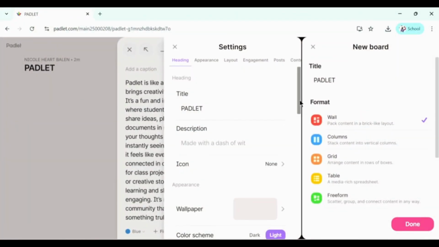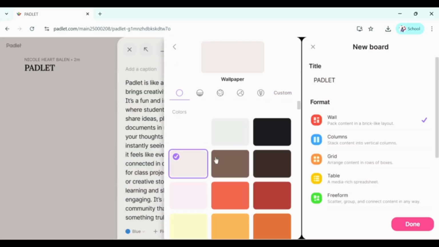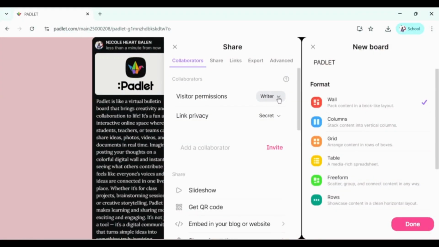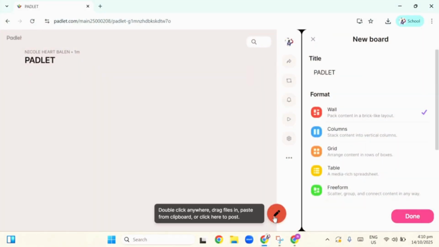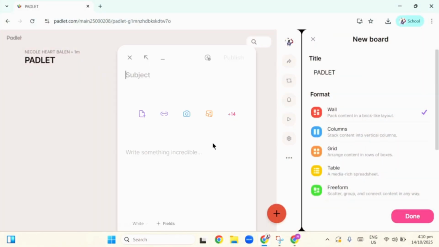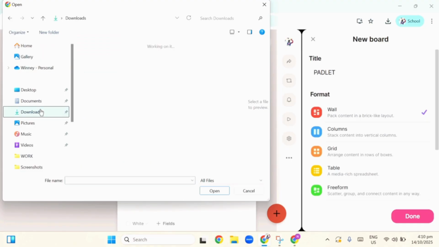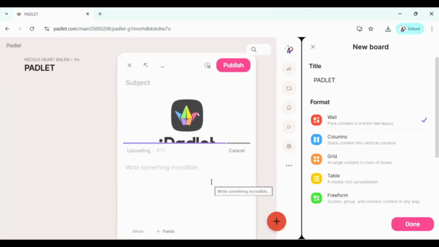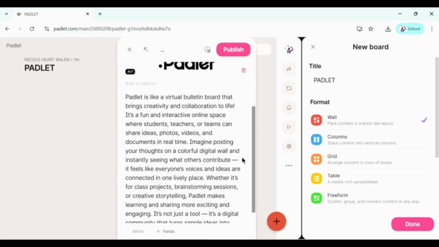Step 3. Give your Padlet a title and description. Then choose a background and icon to make it visually appealing. You can also control privacy settings, set it to public, private, or password protected depending on who you want to access it. Step 4. To start posting, click the plus button. You can add text, images, links, files, voice recordings, or even videos. Everything updates instantly, so multiple people can post at the same time.